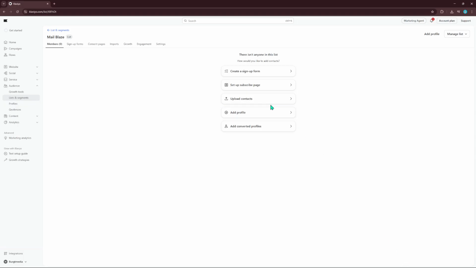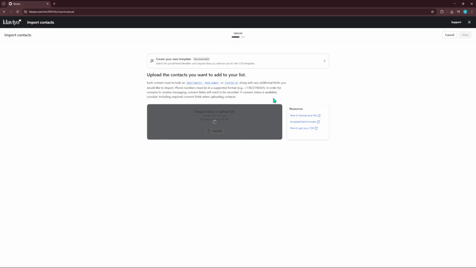At this point, migrate the email marketing from Mailblaze by uploading your exported CSV. Make sure your file includes a header row and, at minimum, a valid email column. If you've exported fields like first name, last name, tags, or consent timestamps, keep those. They're useful for personalization and compliance.